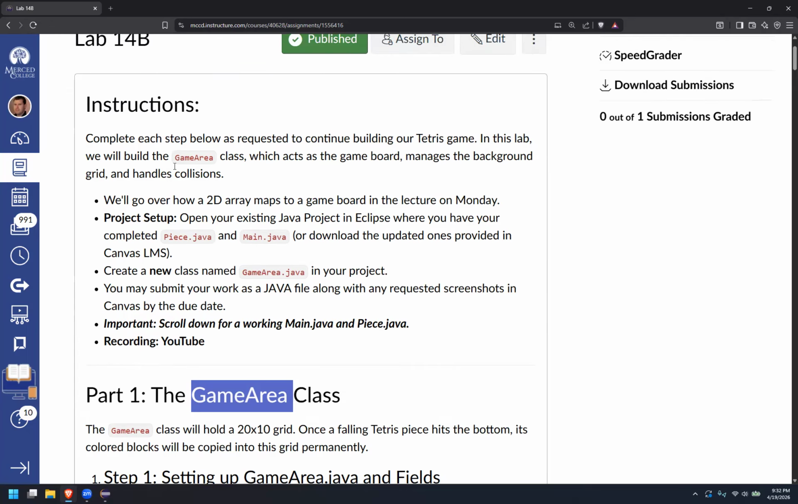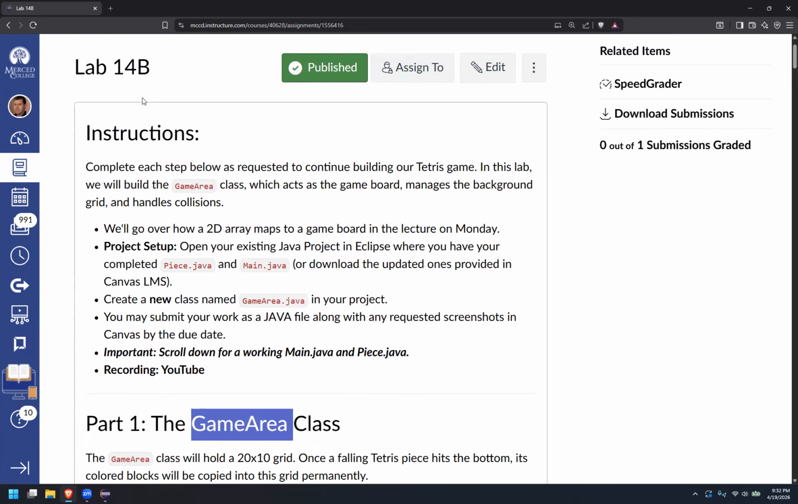So looking at the instructions, it says we'll go over how a 2D array maps to a game board in the lecture. Okay, well, guess we're doing that now. Project setup: open your existing Java project in Eclipse where you have your completed piece and main. I'm not going to do that.